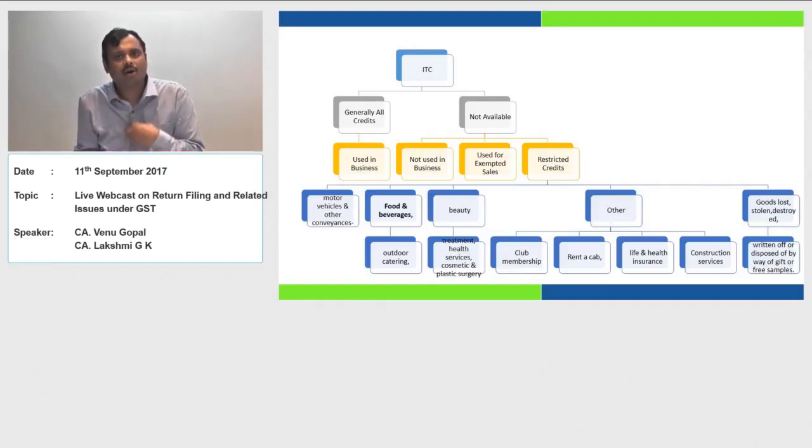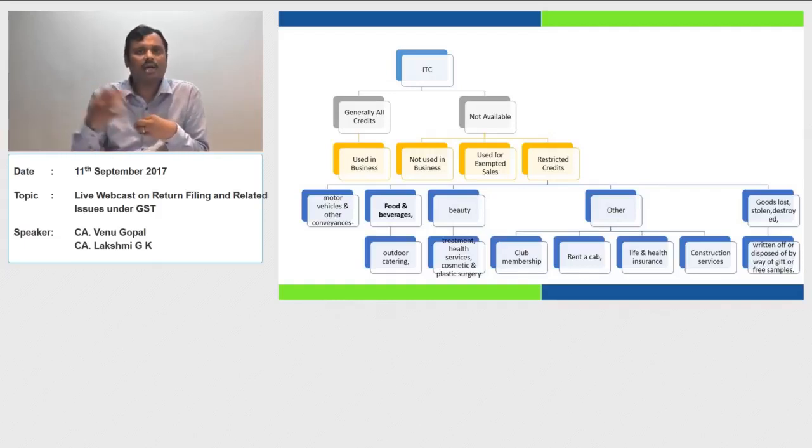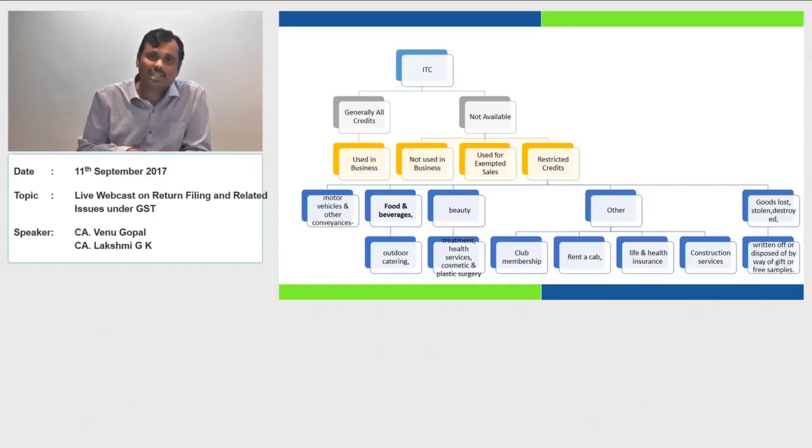But if I am an auditor and I am buying the car for office purposes, I do not get input tax credit. So these restricted credits have a peculiar phenomenon where, if your taxable outward supply is of a similar nature, you get input tax credit. I am not explaining this in detail. Please read 17 subsection 5.